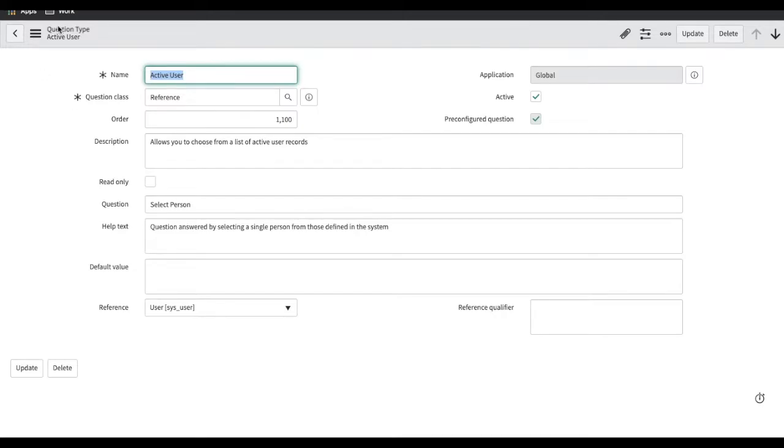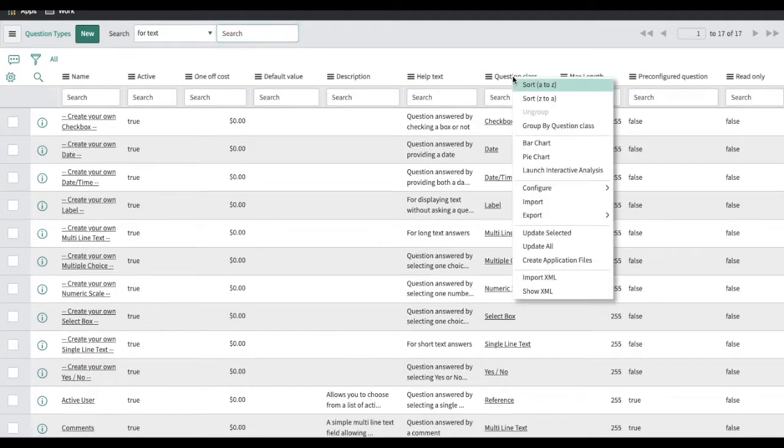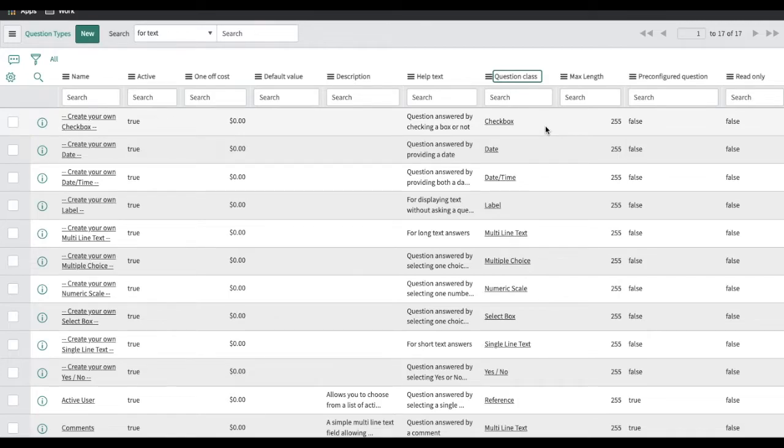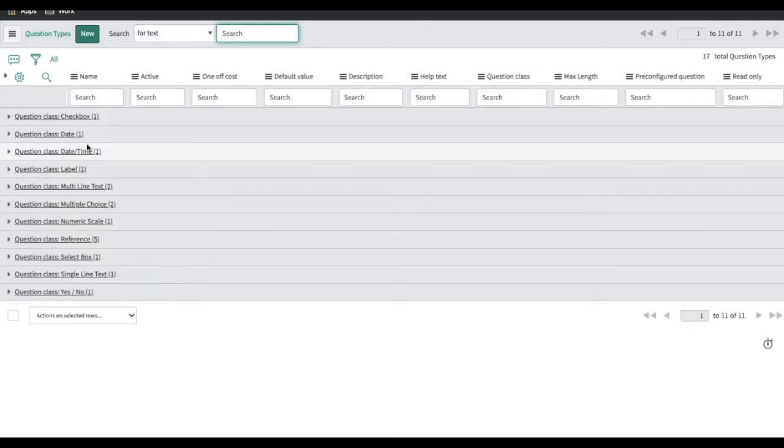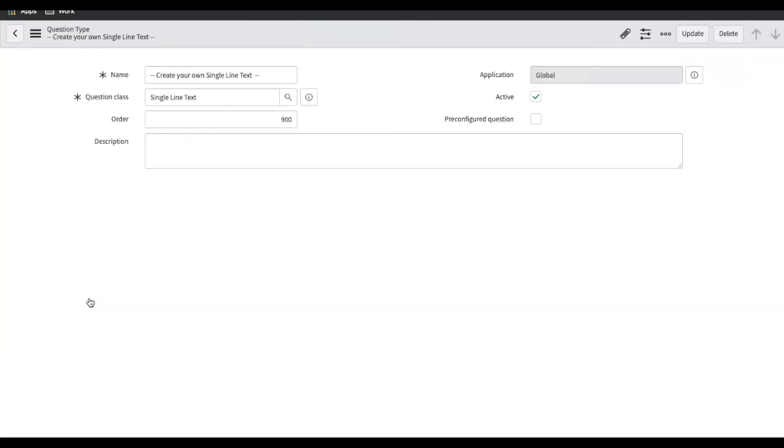If you see here, we have various types of questions. If I group by class to see what types of questions we can select, you can see pretty much checkbox, date, date time, label, multi-line text, single line text, everything is there. So if I open the single line text, you will be able to see how it is defined.